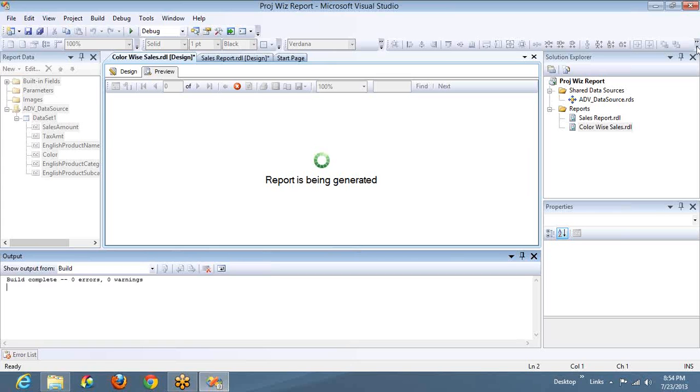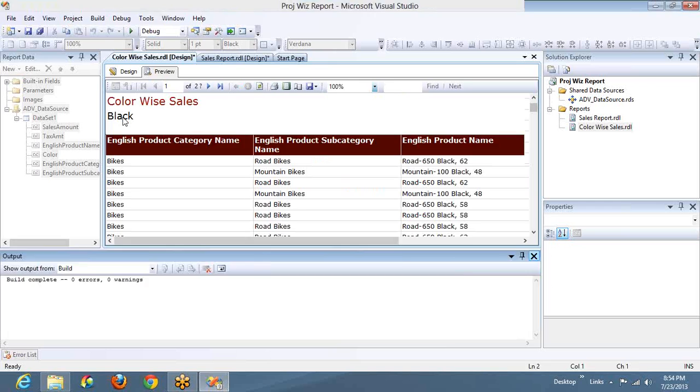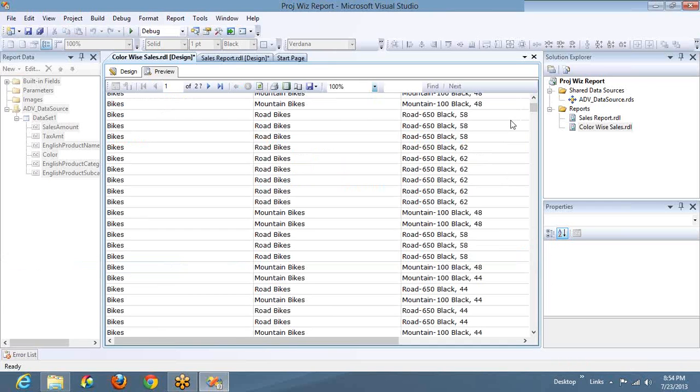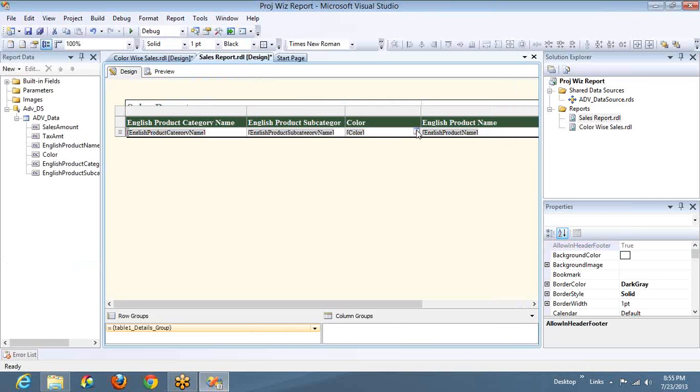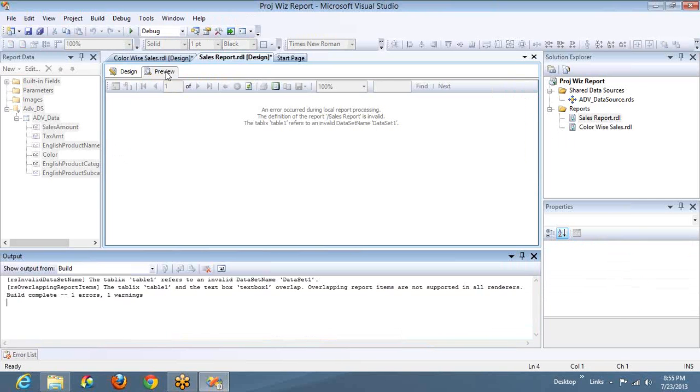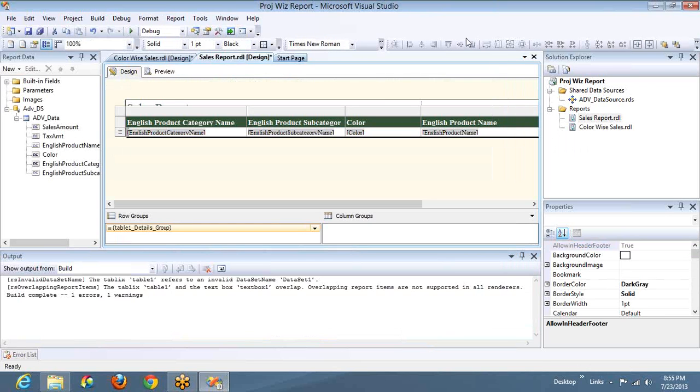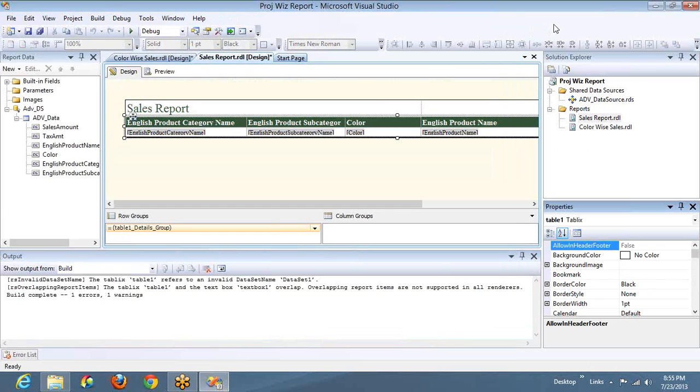It is taking some time. Let's wait. I think it is done. If you see the first page, it is showing all the black color products. So the page grouping is black and it will have all the black color products information in the first page. If you see the previous sales report, it has around 30 records per page, because we are not grouping based on any color. Oops, I made some change to the data set name, right? That is why it is creating a mess. Let me make a quick fix for this.